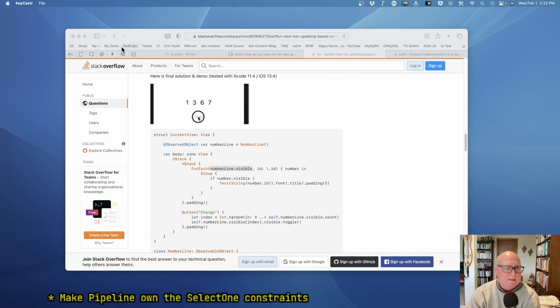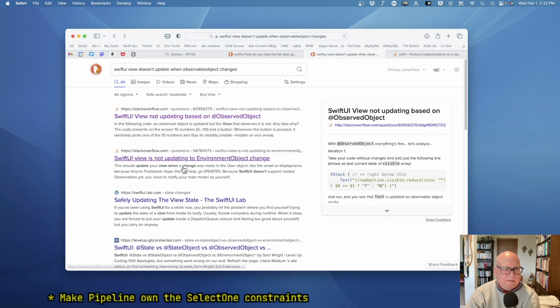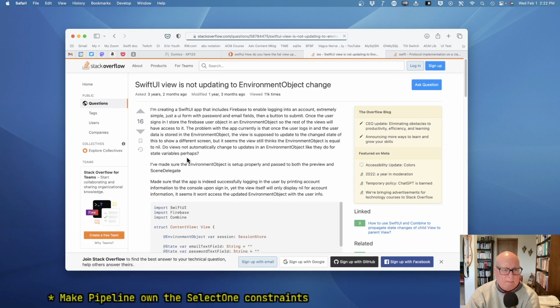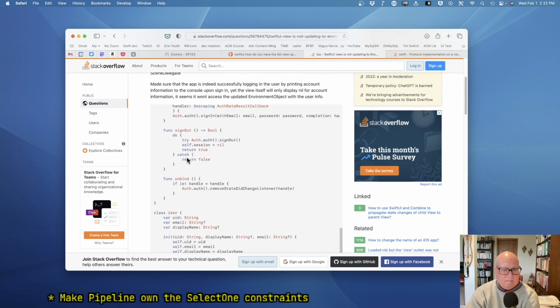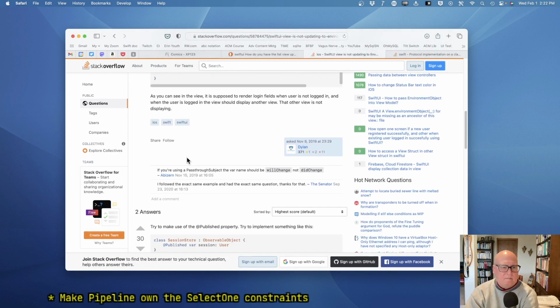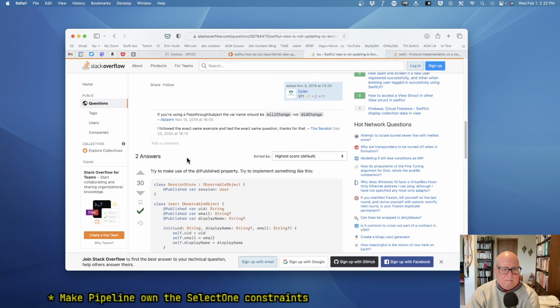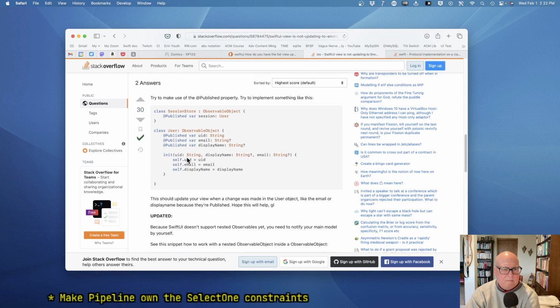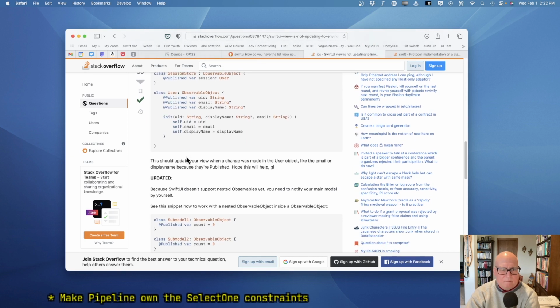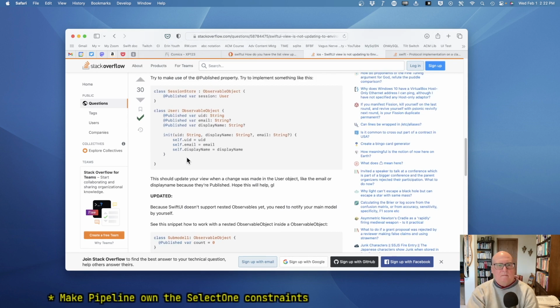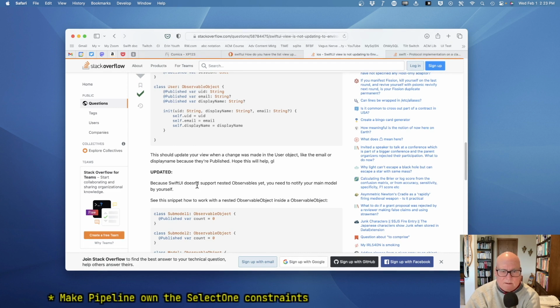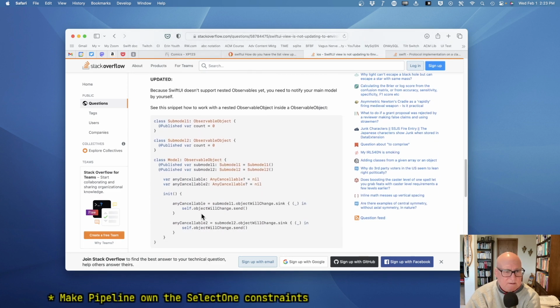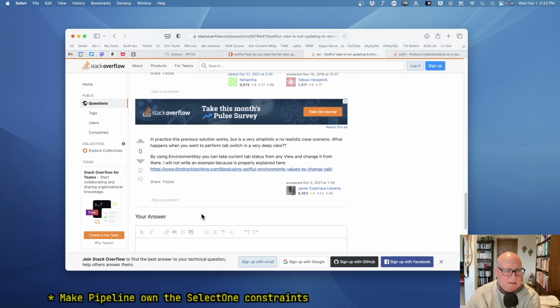Okay. Well, so it doesn't support nested observables. Yeah, we kind of went through that.